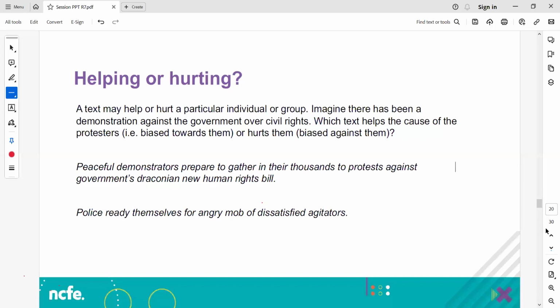What in that second sentence hurts the protesters? What language is used that is negative? The police ready themselves for angry mob of dissatisfied agitators. So can you tell me what negative language is used there? Angry, good. Agitators. So they're not peaceful demonstrators, they are agitators. It's implying that they will be aggressive. They're looking for trouble. Okay, so the use of bias can help or hurt a particular individual or group.